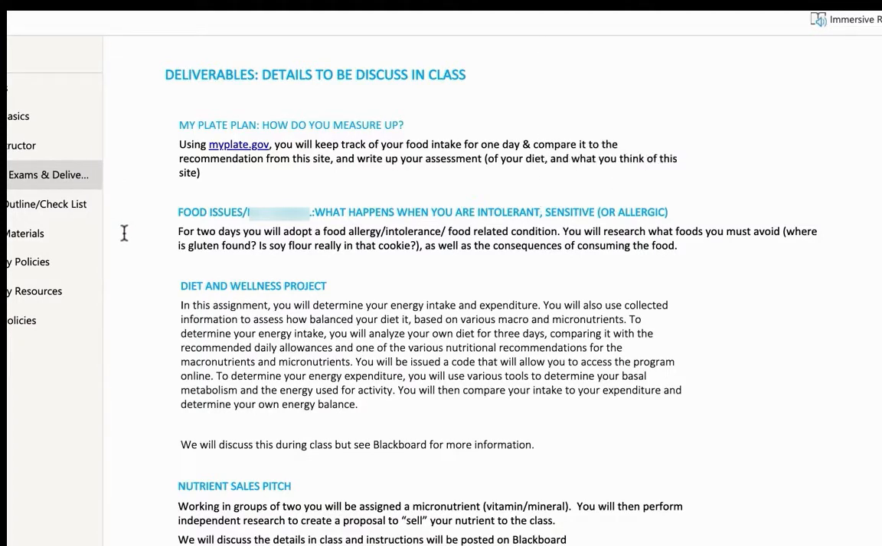You'll also have a food issues assignment where you will be assigned a food issue, such as celiac or lactose intolerance, where you will follow that for 2 days. I give you all the resources you need, and then you'll write about your experience. If you do have a food issue, let me know. Of course, you can use that.